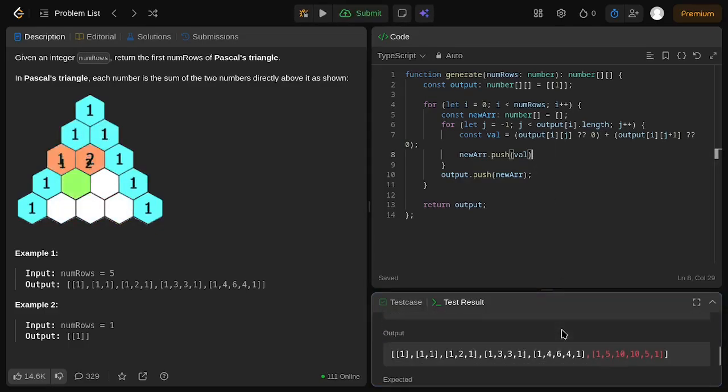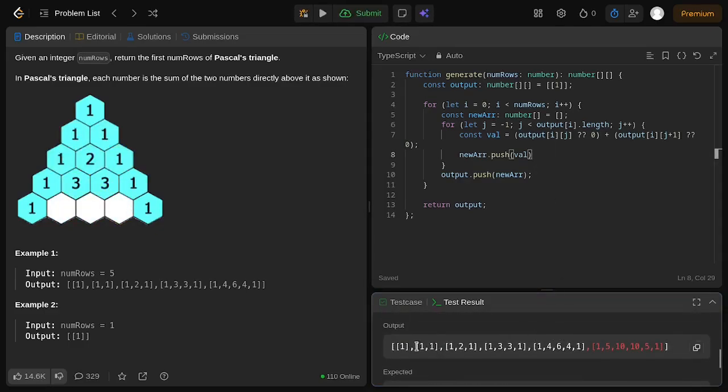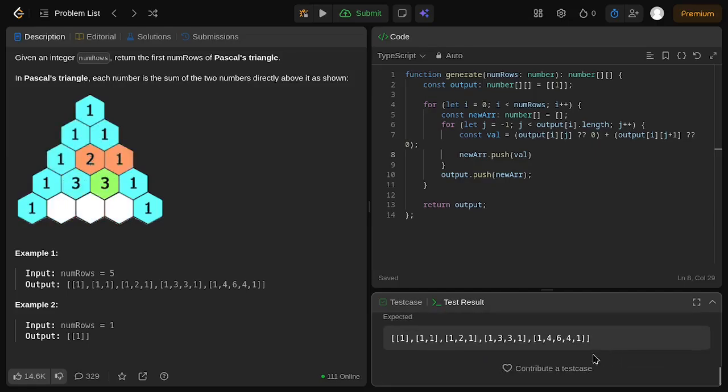And we got the correct answer, but on this part we got an additional row, not the fourth row but the fifth row. This part is row 1, this part is the second row, third row, fourth row, and this is the fifth row, and this is the sixth row, but we only need to return up to the fifth row.